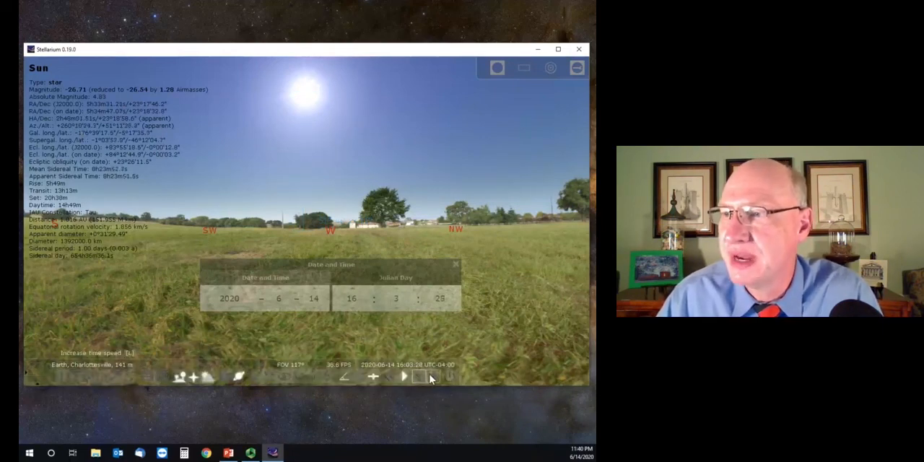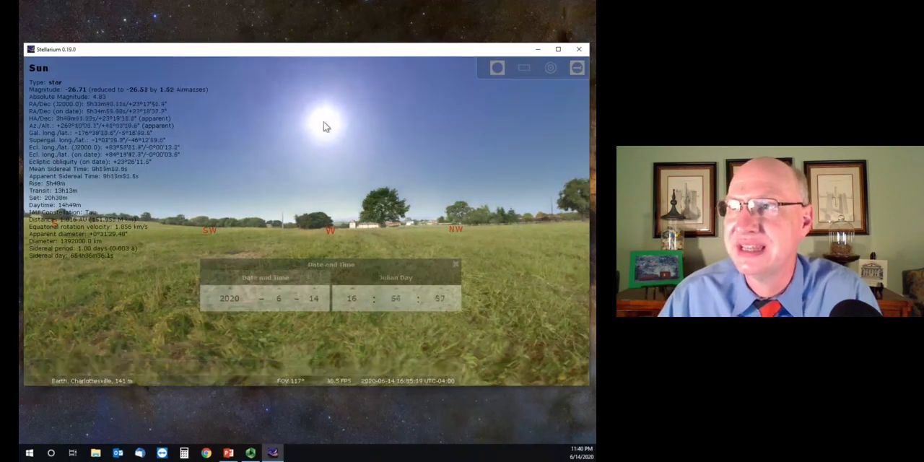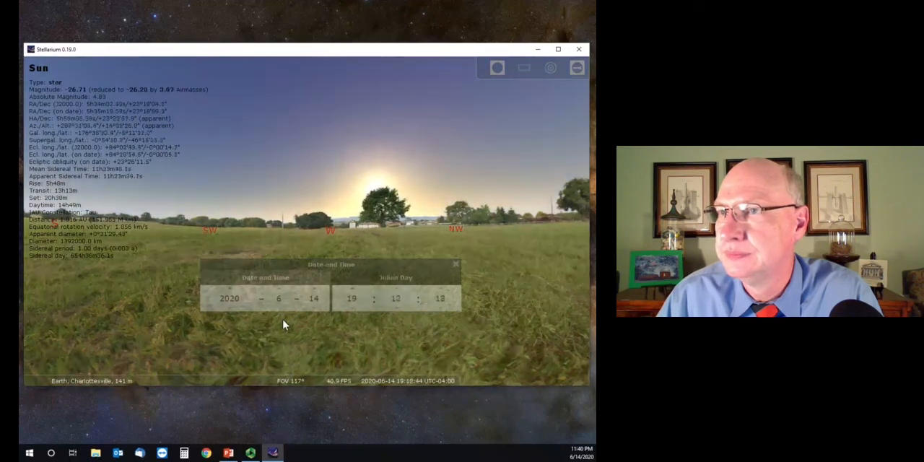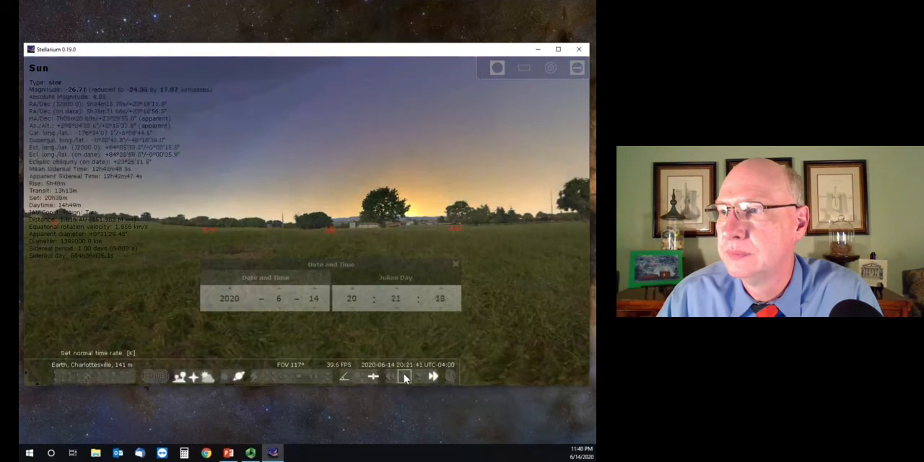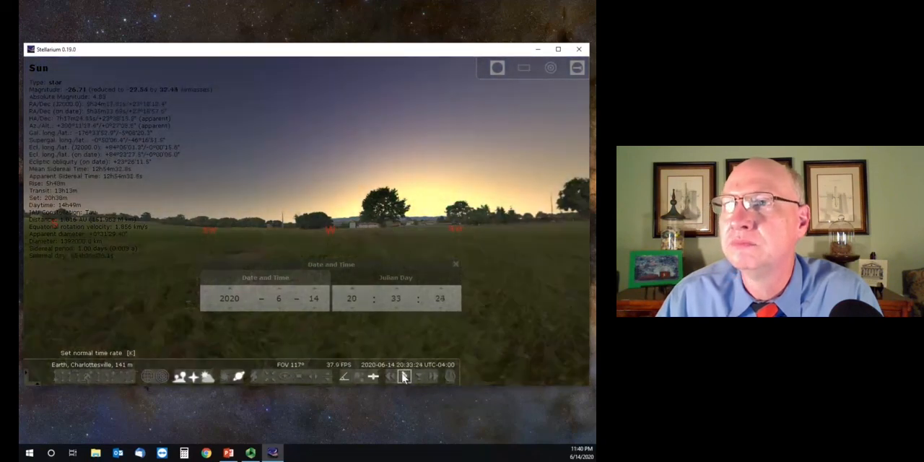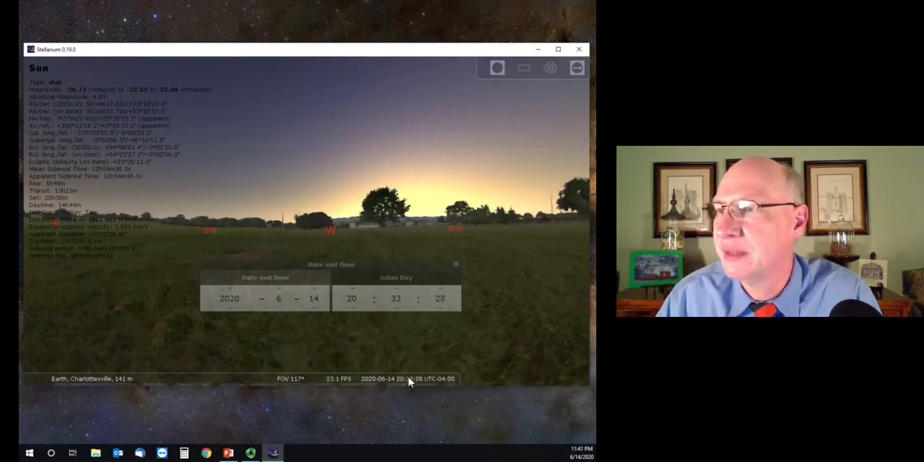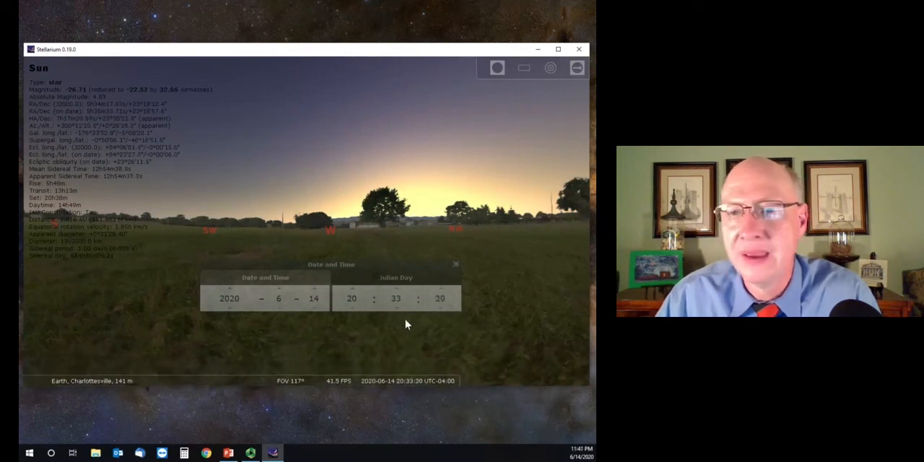And of course, if I speed up time here and let the sun set, we will eventually see that the sun sets once its altitude reaches 0 degrees. So that is right around the time of sunset right there. It's got a little bit further to go. Okay, so that is the concept of altitude and azimuth.